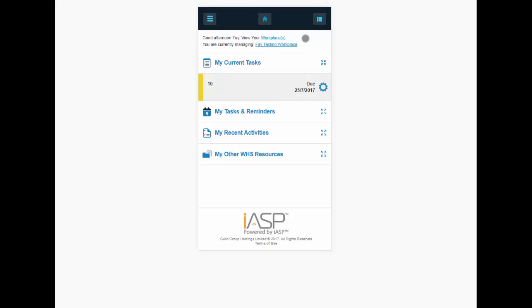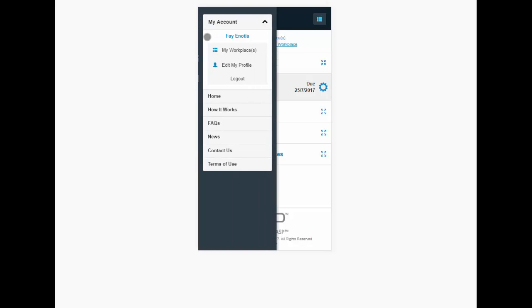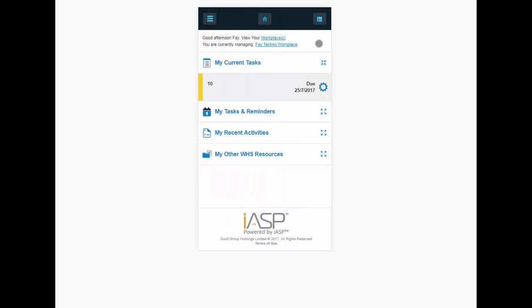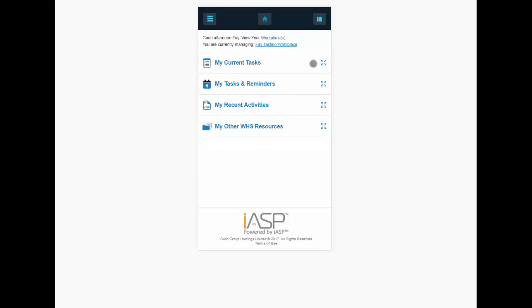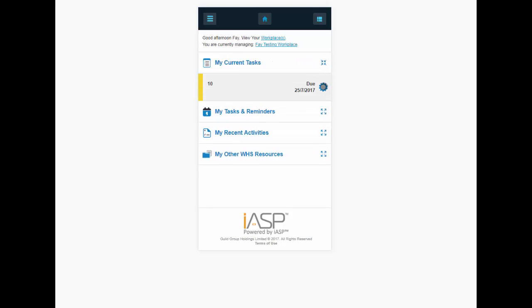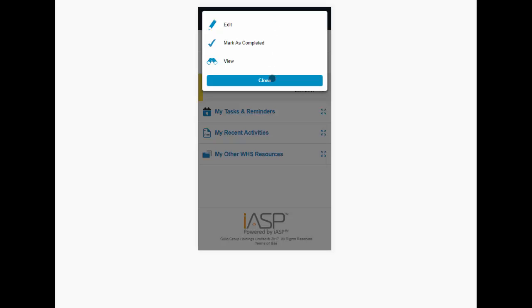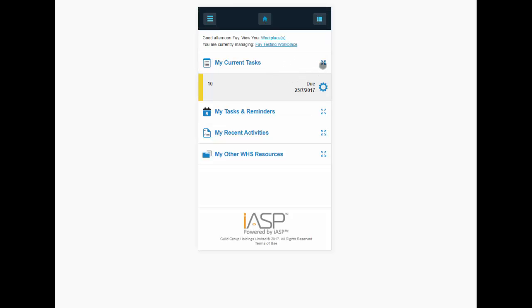to their workplace homepage. The Workplace homepage contains dashboard-like functions that provide individual users with quick access to various resources. The first is a list of up to 10 current tasks that display in reverse order of the date due and can be managed directly from the list without having to navigate to the Tasks module.